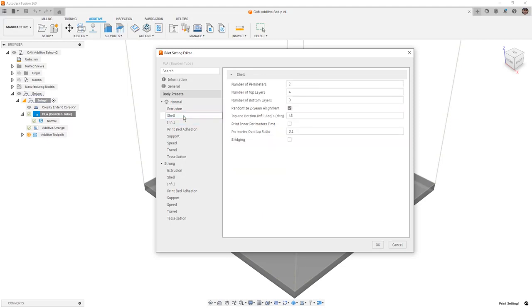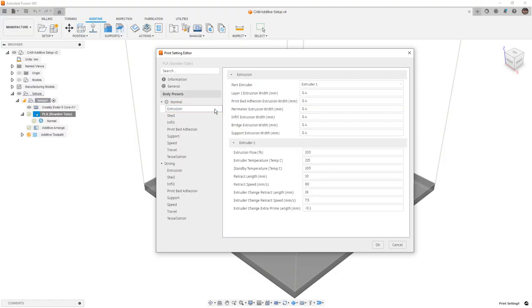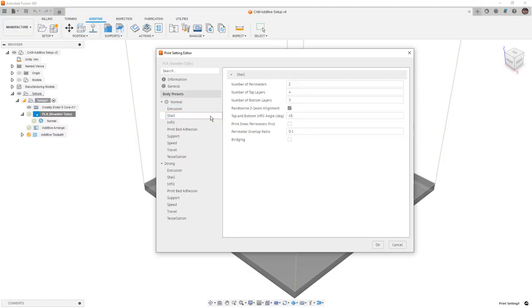Next, we're going to move over to the shell section. This is going to determine how many perimeter layers are created, the top layer, the bottom layer, and whether or not we're going to randomize the Z-seam alignment. This can help prevent having a zipper or a seam going up the side of your part, but again, it comes back to some of the other settings. Settings for the extrusion and the retraction can oftentimes have effects on these Z-seam alignments.